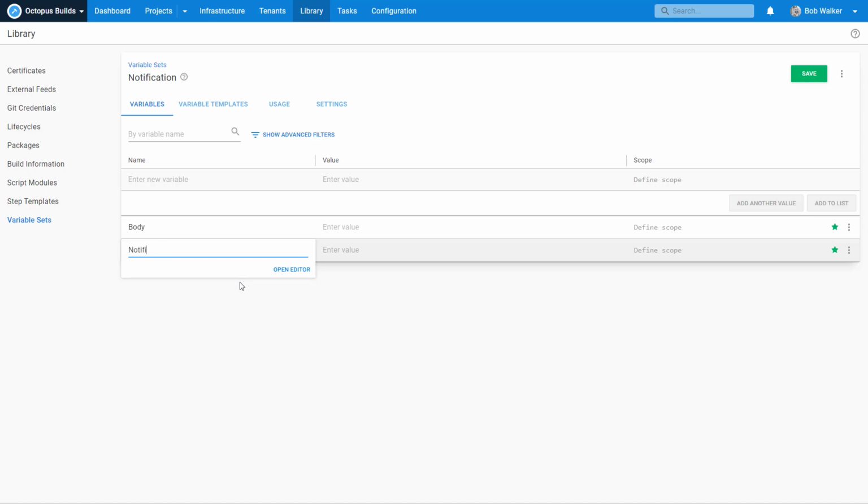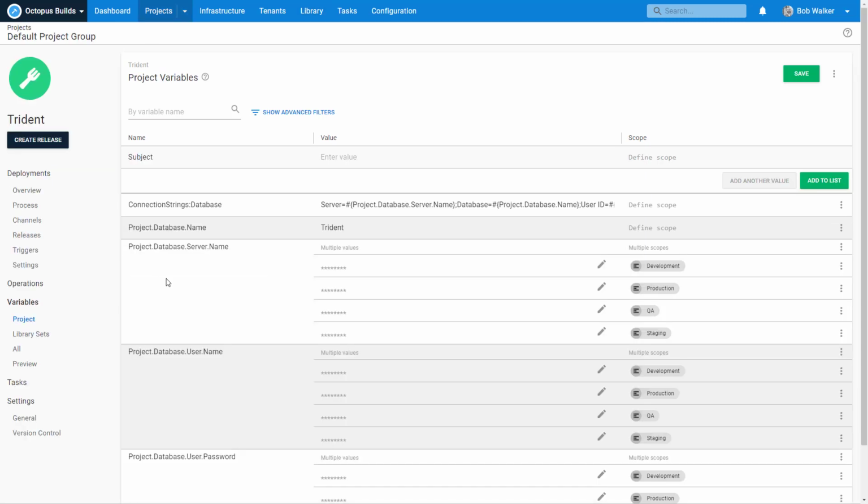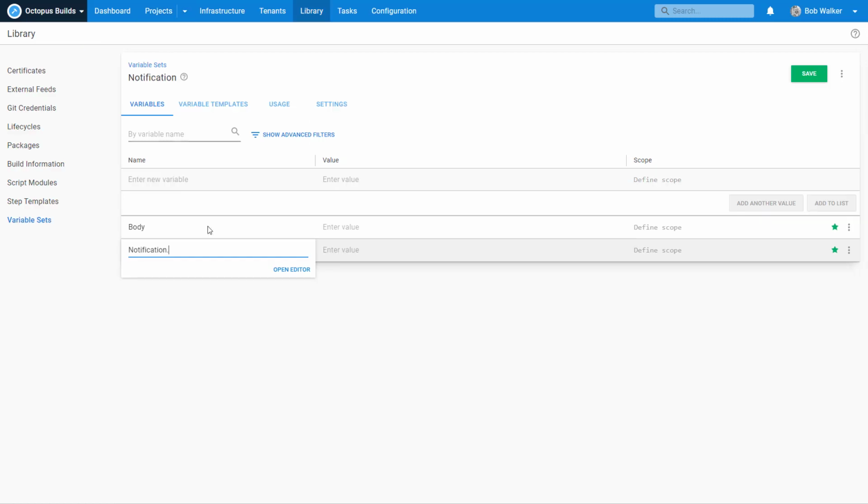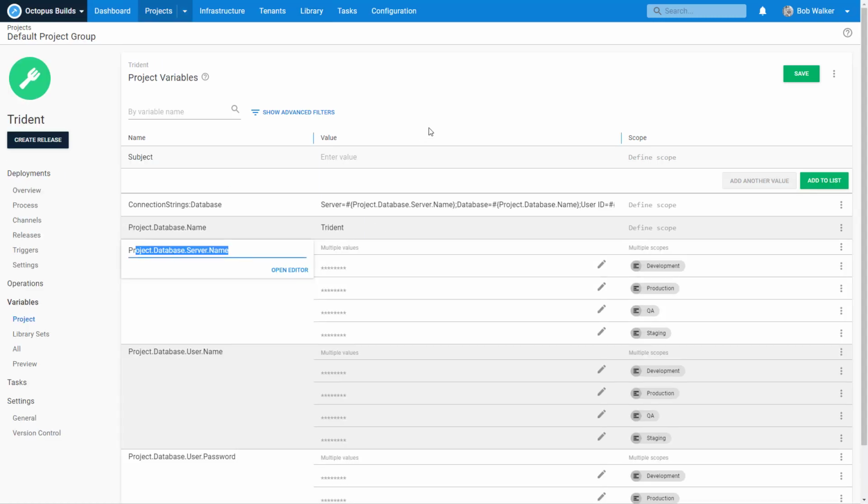So what I like to do is I just like to namespace my variables, very similar to what I did over my project variables, where I call that project.database.server.name. I'm just going to call this notification.subject.text. And I'm going to do the same thing with the body. And I want to use the same notification text for both the email as well as Slack.